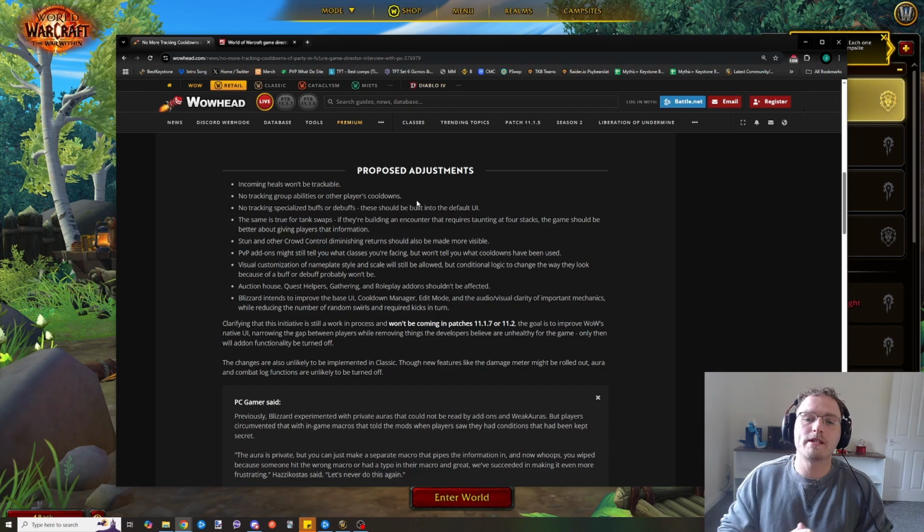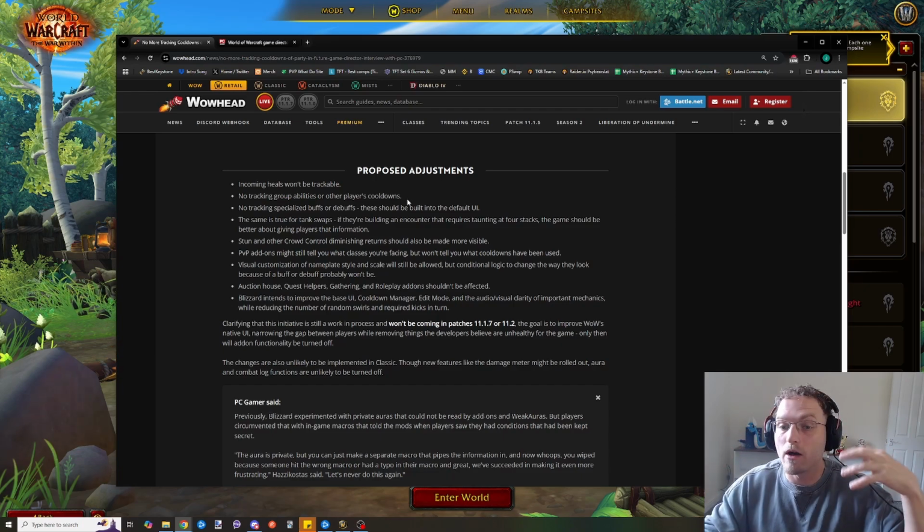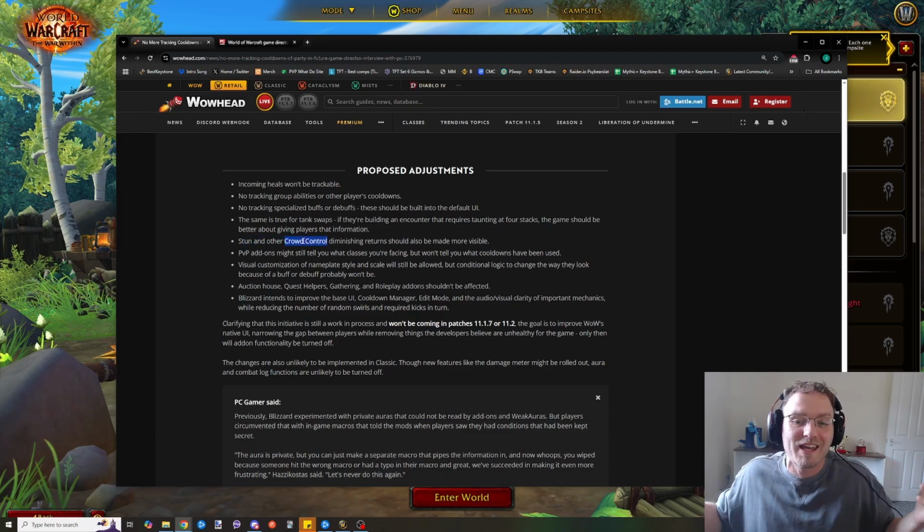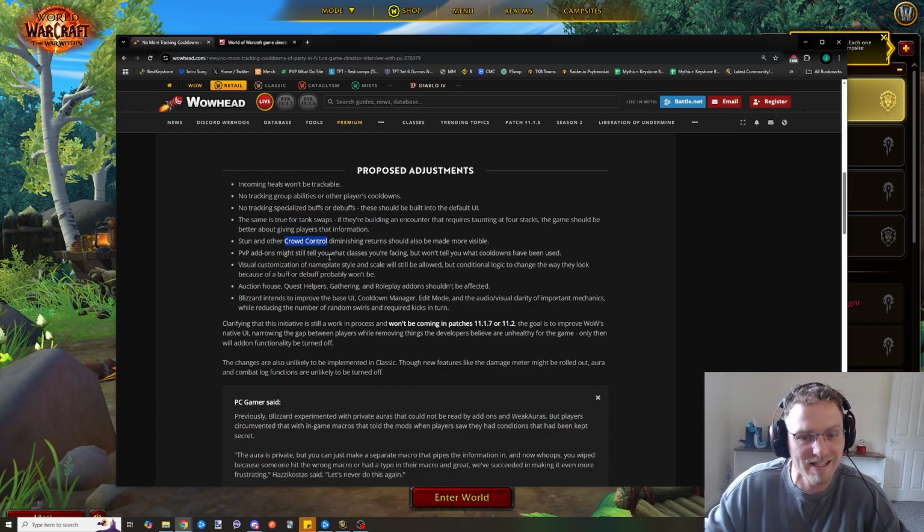And so maybe we will be in situations where you don't have to react in 0.2 seconds, and you do have more time to account for this lack of tracking. So we'll see. The same is true for tank swaps. If they're building an encounter that requires taunting at 4 stacks, the game should be better about giving players that information. Stun and other crowd control diminishing returns should also be made more visible. Yes, absolutely. I was playing some Assassin Rogue the other day, and I tried to kidney shot a couple times in a dungeon, and the mobs were just DR'd, and there was no way to know, and then it's too late, and the cast goes through, and it's like, oh, okay, now someone's dead.